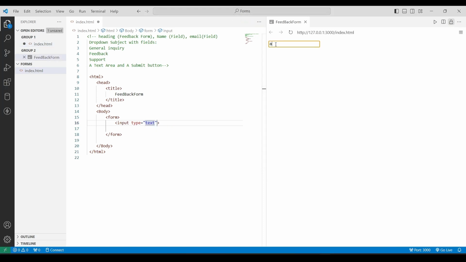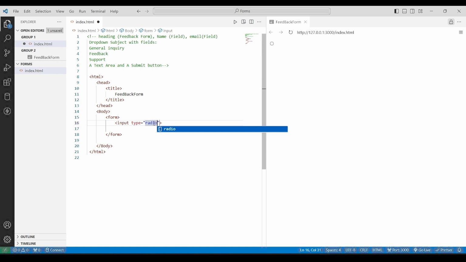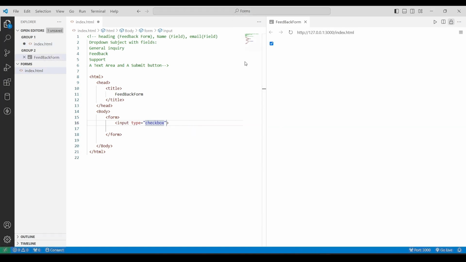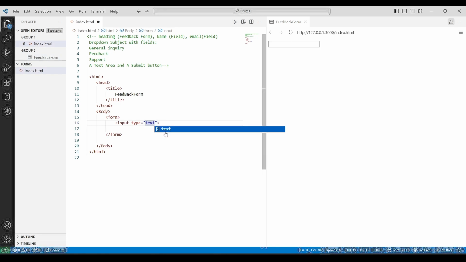Here you can write text. There are different types like radio button. If you write radio, a radio button will come, which is basically used for single choice questions. Then there is a checkbox. So here comes a checkbox. These are some basic types of input. For name we are going to use text.